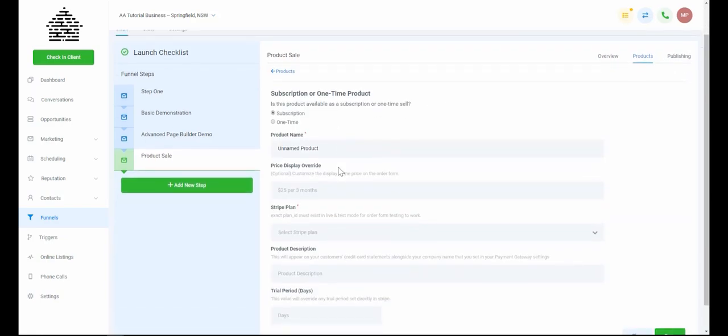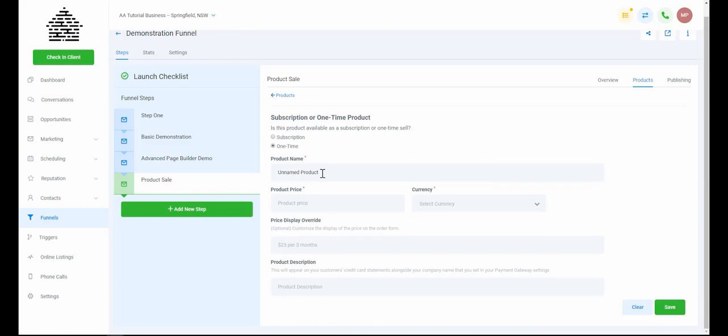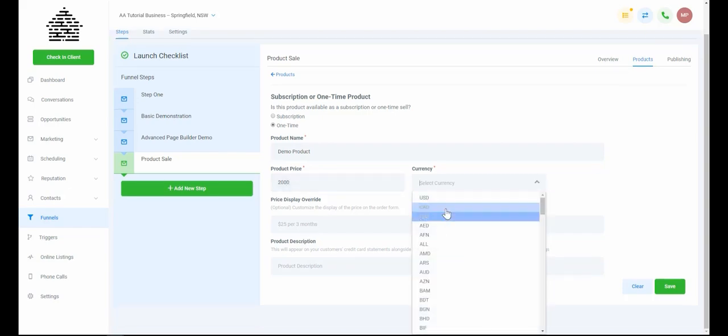Now there are a number of options here. I'm going to go through this step by step. You can create subscriptions or a one-time product. If it is a subscription, that subscription actually needs to be created in your Stripe account. That is covered in another video. In this video, we're going to use the other option, which is a one-time payment, so it's a one-time fee or one-time investment for whatever the product is. So you call your product here, and we're going to say this is our demo product. You would actually call it the name of your product, and you put in the price of the product here. We're going to say this is $2,000, and we select our currency here.